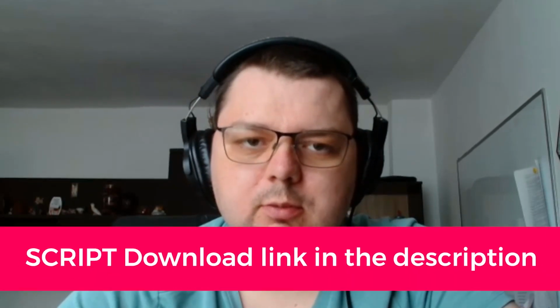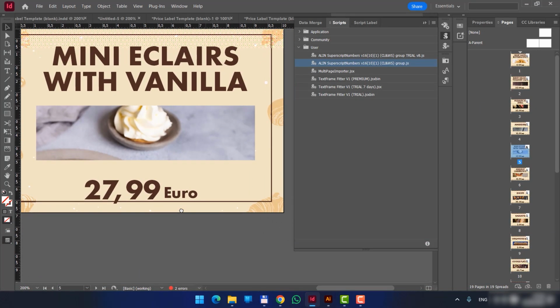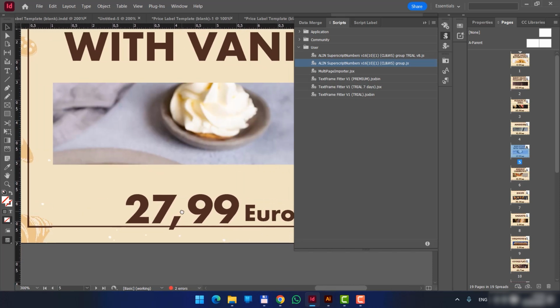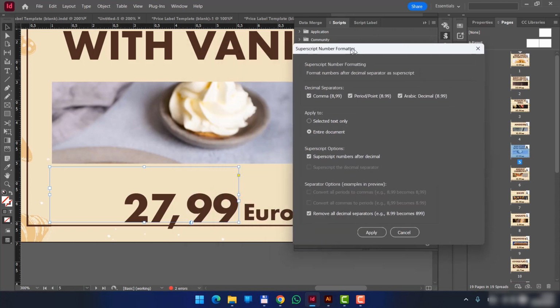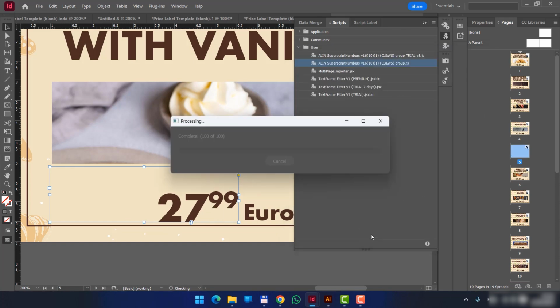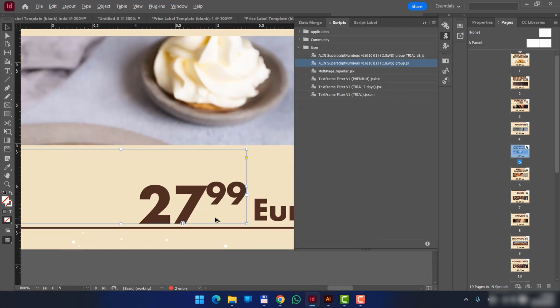If you want to automatically format numbers after the decimal separator as superscript, then this video is for you. So let's say you have multiple labels with different prices and you want to format them in a specific way. You can do this with a script I've created. You'll find the download link in the description of this video, along with installation instructions.